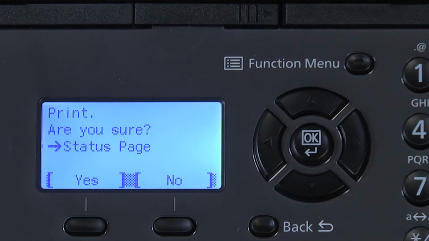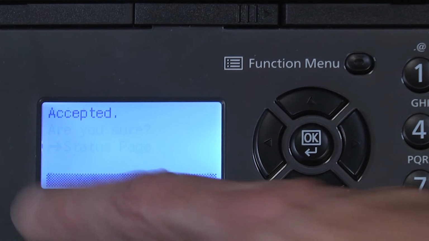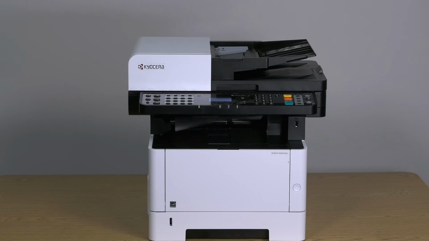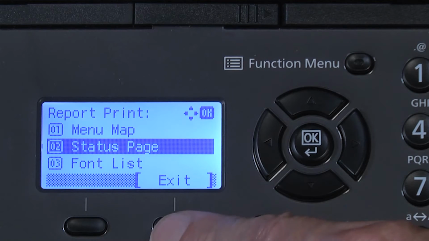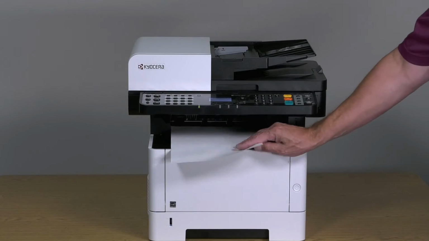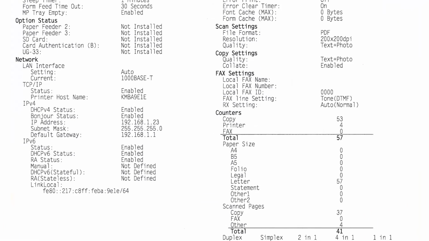You'll see "Are you sure?" Press Yes. Upon completion, press Exit to exit. After printing the status page, look for the IP address information here. We will need it later when installing the Mac driver.